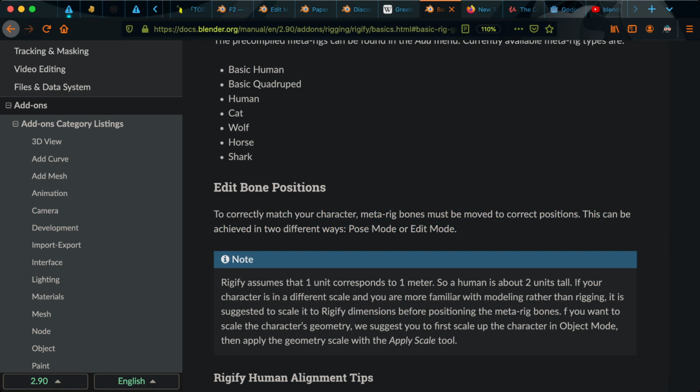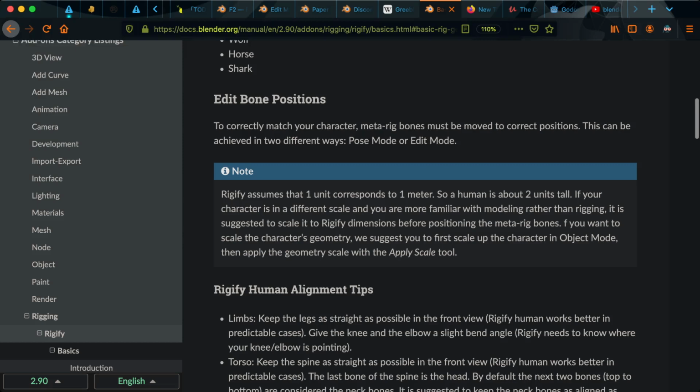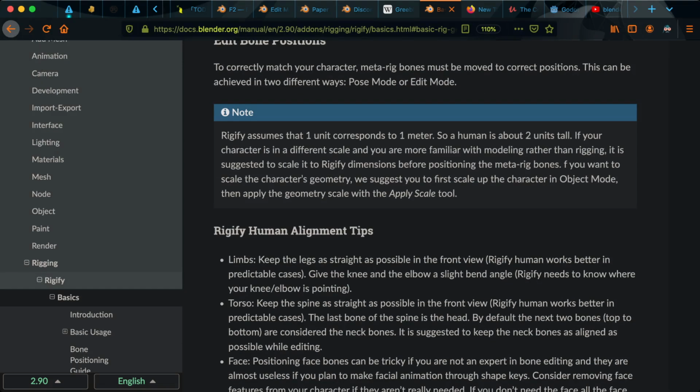To correctly match your character, meta rig bones must be moved to correct positions. This can be achieved in two different ways, pose mode or edit mode. Rigify assumes that one unit corresponds to 1 meter, so a human is about 2 units tall. If your character is in a different scale and you are more familiar with modeling rather than rigging, it's suggested to scale it to Rigify dimensions before positioning the meta rig bones. Interesting. If you want to scale a character's geometry, we suggest you first scale up the character in object mode, then apply the geometry scale with the Apply Scale tool.